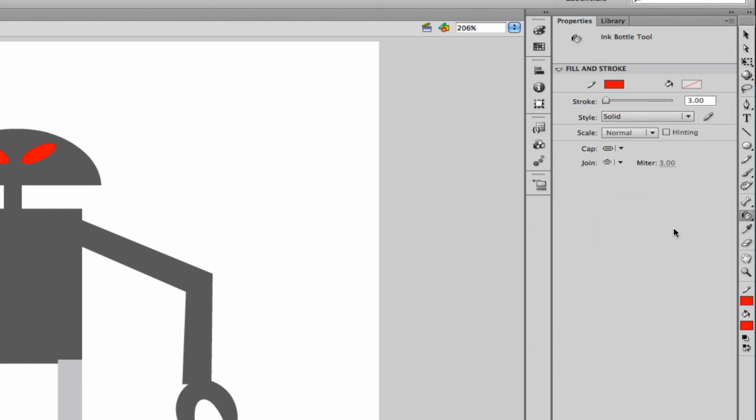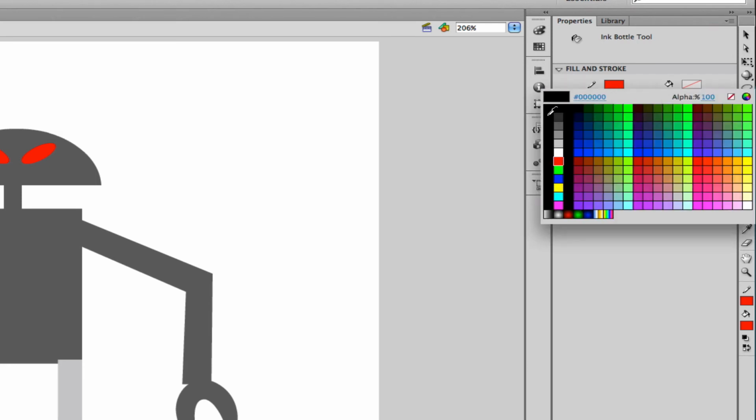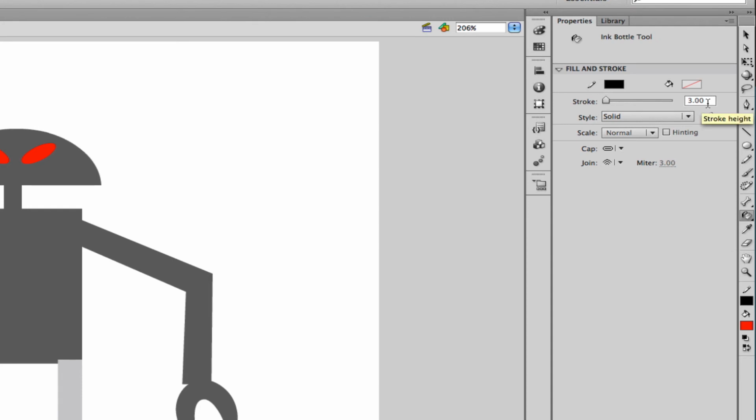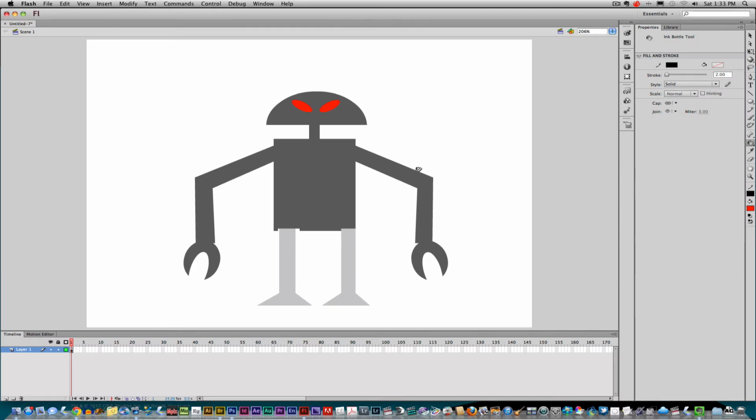When you select the ink bottle tool, you can come up here and pick a stroke color. Red wouldn't be bad, but I think what I'll use is black. And you can pick a stroke thickness. All right, and I'm going to take it down a little bit. I'll make it 2 points thick, 2 pixels thick. So it's black, 2 pixels thick, solid. And here's what the ink bottle tool does. If I click on an object, it outlines it for me.